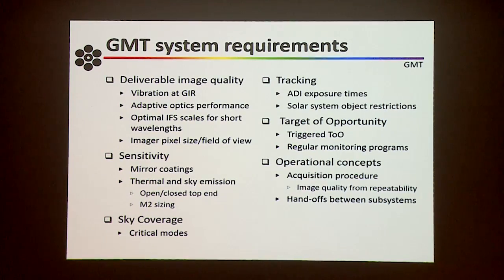And then there's a bunch of stuff that impacts the technical requirements for the instrument that come from things outside the science case, from other aspects of the telescope that we need to keep in mind. One of them is the deliverable image quality, which is affected by things like vibration at the Gregorian instrument rotator focal station. There's the adaptive optics performance, which is not within the instrument team's control. There's the optimal integral field spectrograph scales for short wavelengths. That's affected by what's actually delivered in the images.